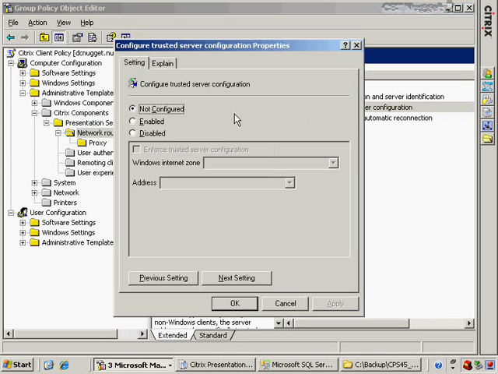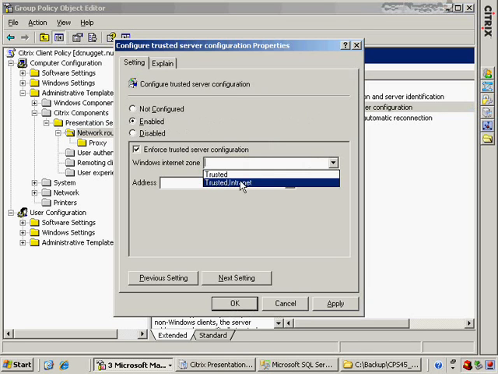In this case, when I configure a trusted server configuration, what I'm going to enforce is only connecting to those servers that are in specific Windows Internet zones. Now you'll see here that there are two options for me. I can choose to connect to those servers that are in the trusted zone, or those servers that are in the trusted or intranet zones.